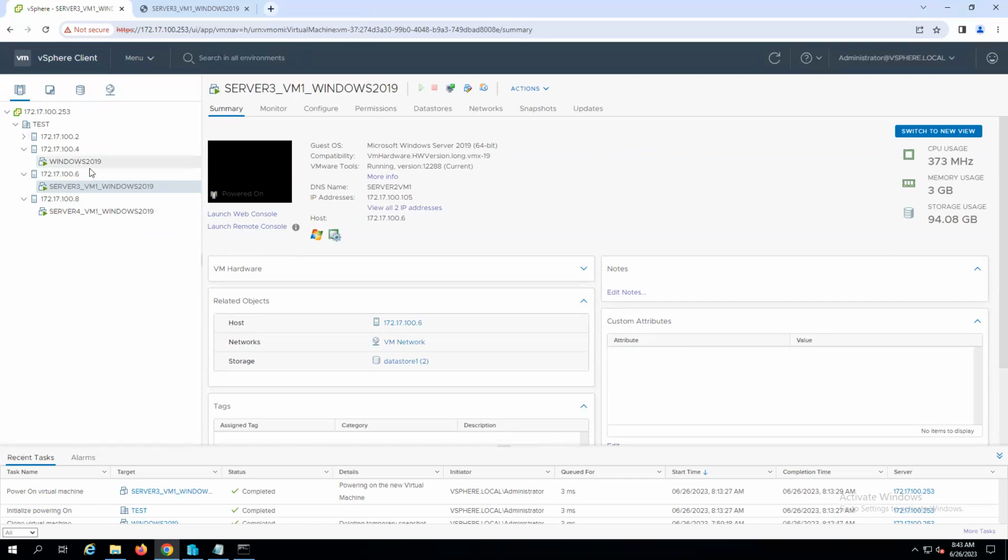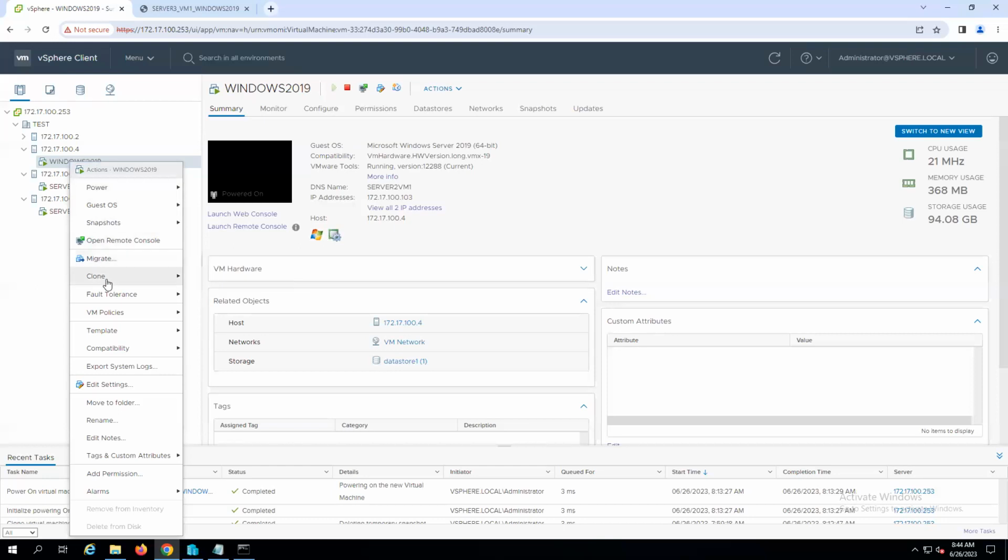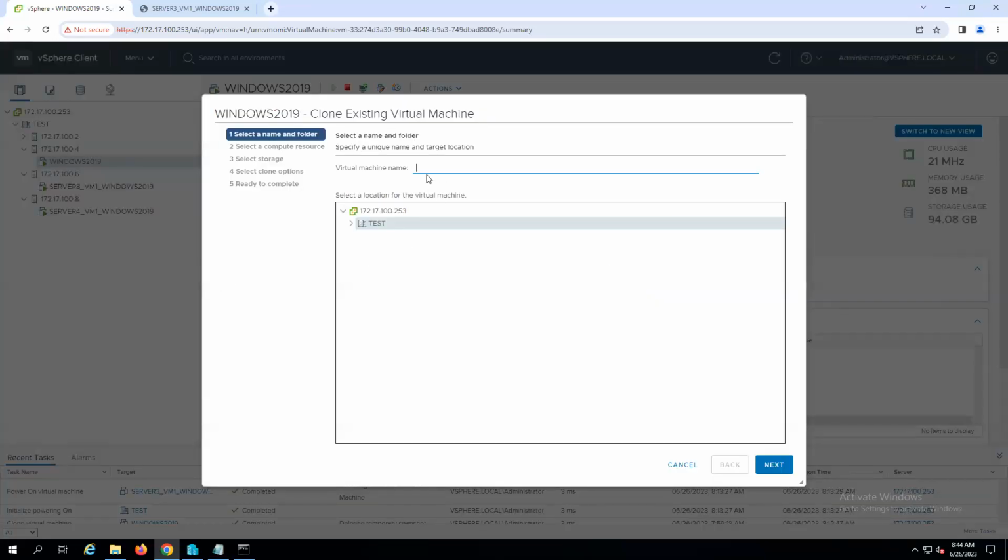I'll do one thing. I'll take this Windows 2019, which we gave less hard disk and all. This is a good VM to do cloning. I'll do this to server 1. From server 2 to server 1, I'll do the cloning with the 3 options enabled. So go here, right click, clone to virtual machine. You know what this is?